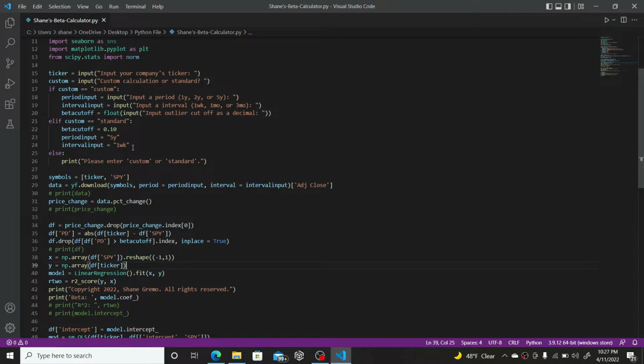Line 38 and line 39 are pretty simple. They just assign the X and Y values. So for our X value, we have our SPY percentages, and for our Y value, we have our ticker's percentages. And line 40 is basically the whole program itself. It is the model. So it does a linear regression for our X and Y variables. And then we get an R2 score, which is equal for Y and X here.